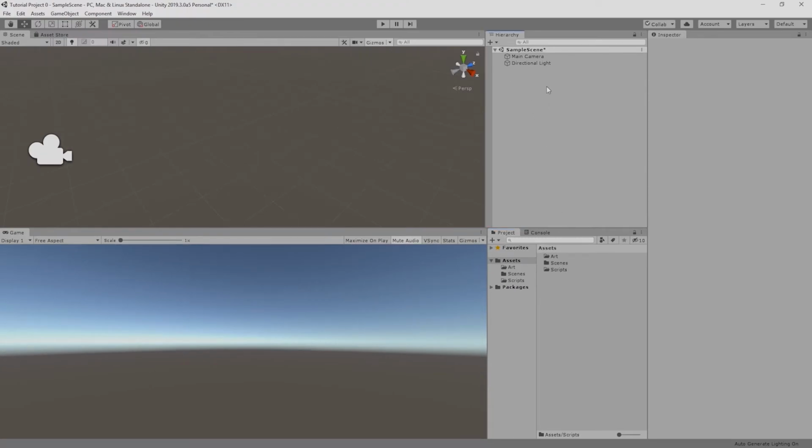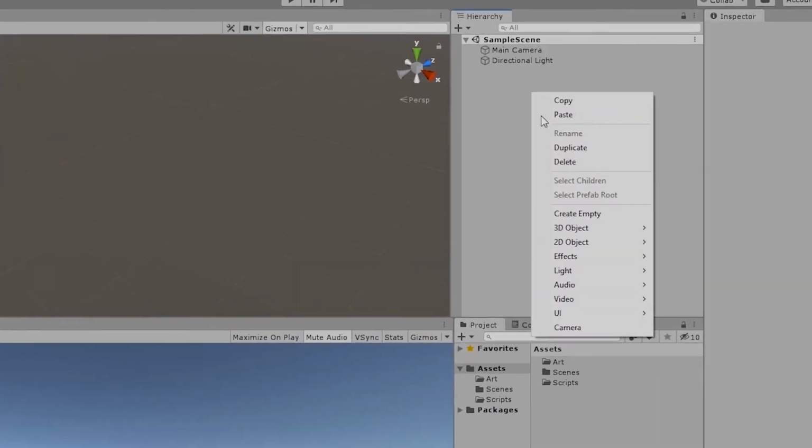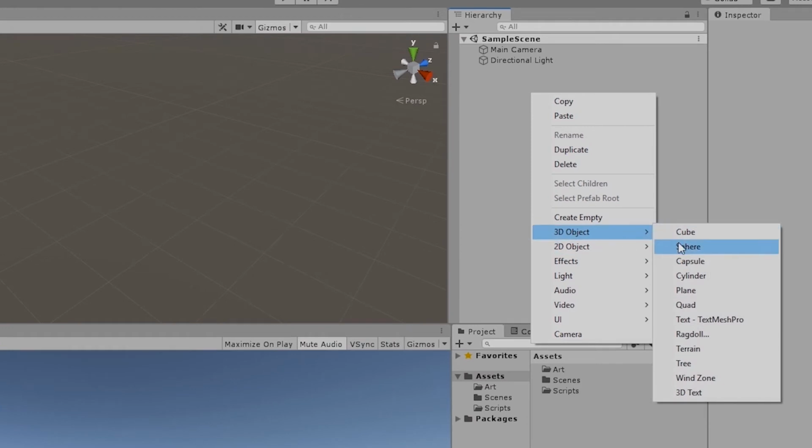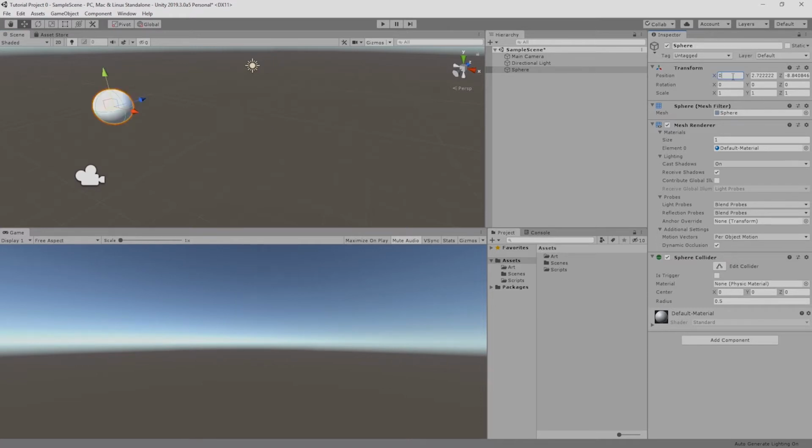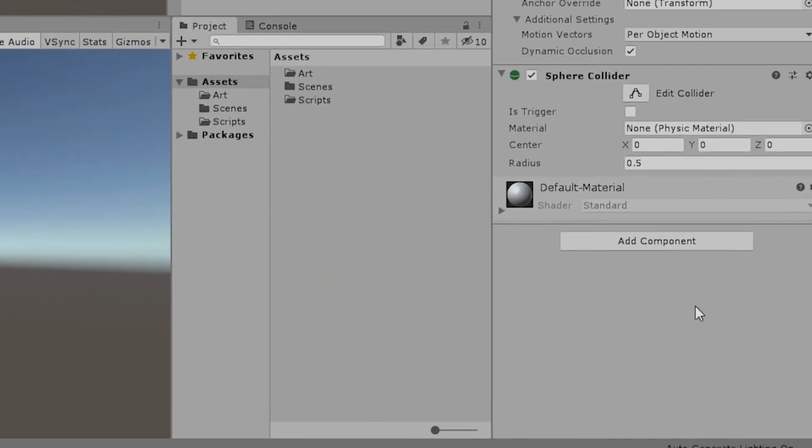So in the sample scene, this time I'll create a sphere. And let's just move that to the origin of the scene. We're going to put 0, 0, 0 for its position. And we're going to add a component for the first time to one of our game objects.